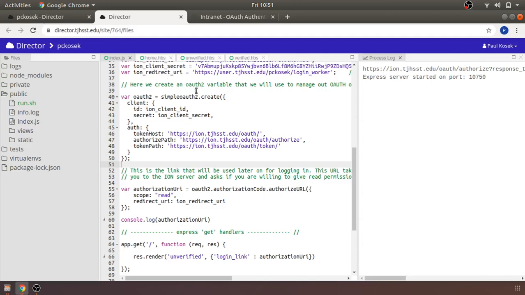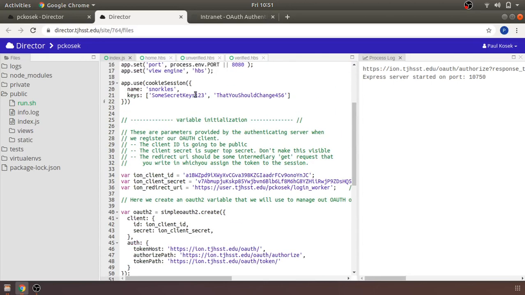All right, hello. So today we're going to start talking about OAuth and how to set up an OAuth application inside of Node. It's a little bit tricky, but it's pretty straightforward once you understand what OAuth is actually trying to do.